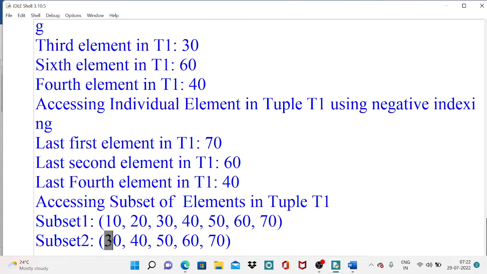You can see 30, 40, 50, 60, 70 print. Why? Because I clearly specified the beginning index, the start index value as 2 colon. I did not specify the last index, meaning the stop index. So up to the last element in the tuple, it will consider. And after 30, it prints, it jumps only one step, that is 40. After 40, it jumps only one step, that is 50.